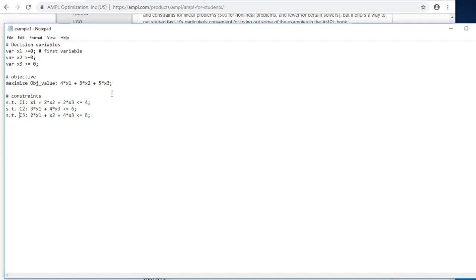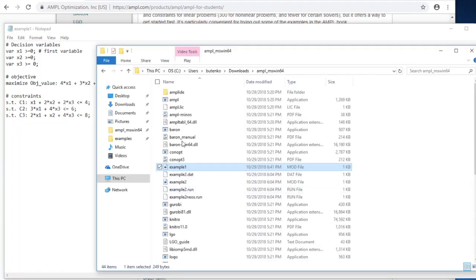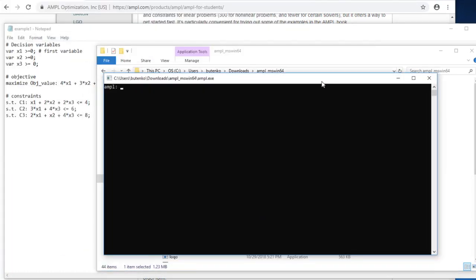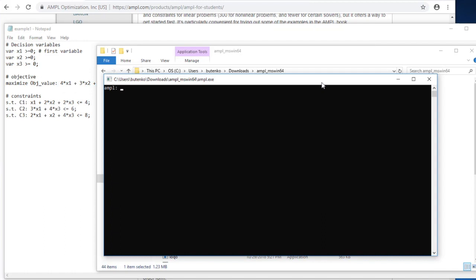So you can see that every line in an AMPL file, in a mod file, ends with a semicolon. So this is the syntax for AMPL. So now we have this mod file. We go back to the command window. So let me open AMPL again. And this opens the command window.